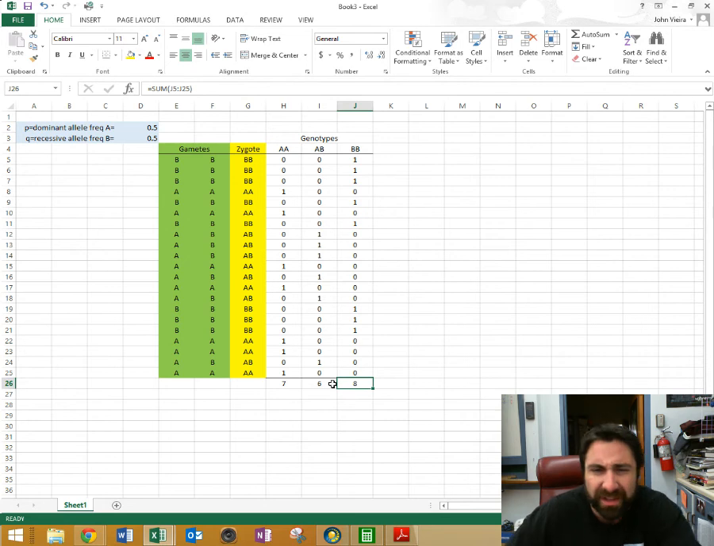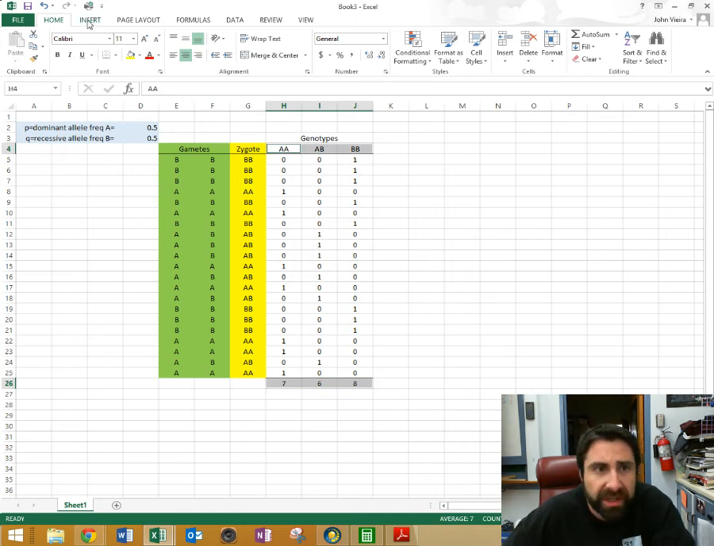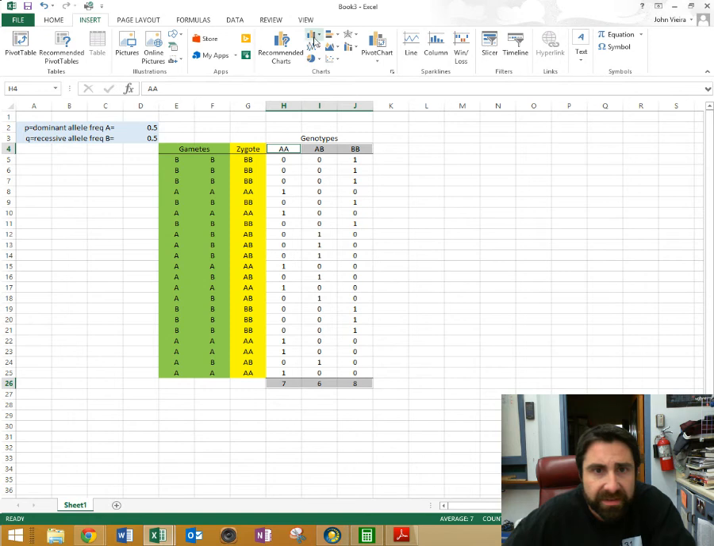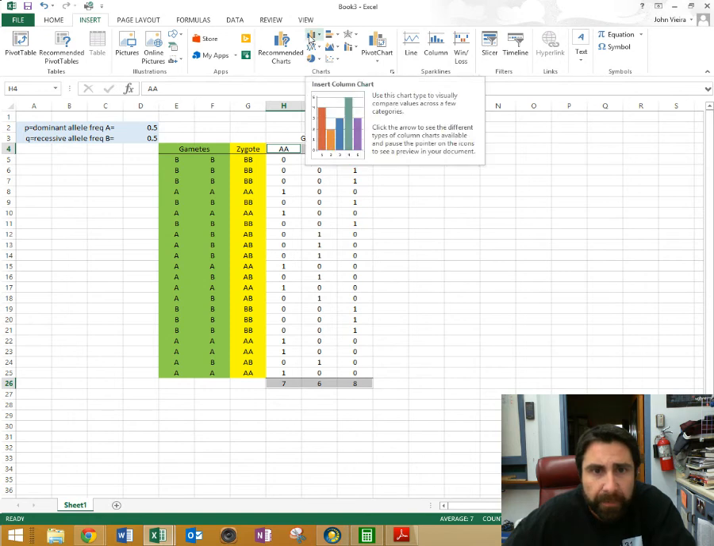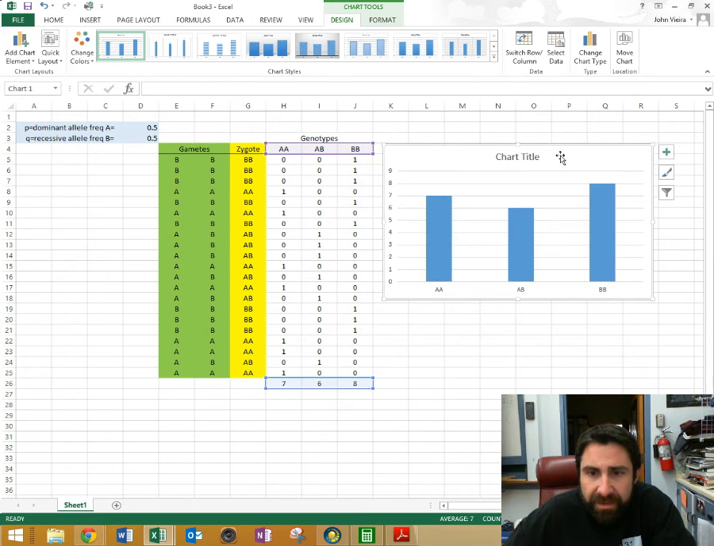Now, it's really hard to look at this as numbers, so let's turn this into a graph. Let's highlight the actual values that I want to graph. These are the different genotypes. I hold control, and then select the labels that I want for them. Then let go of control and go to insert. I want a bar graph. And when you do that, it automatically makes a bar graph.